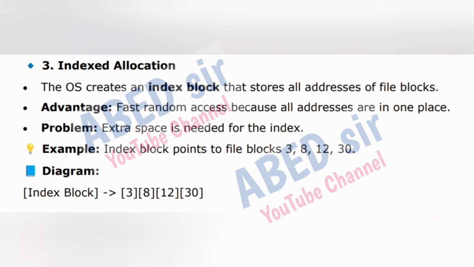3. Indexed allocation. The OS creates an index block that stores all addresses of file blocks. Advantage: fast random access because all addresses are in one place. Problem: extra space is needed for the index. Example: index block points to file blocks 3, 8, 12, 30. Diagram: index block, 3, 8, 12, 30.